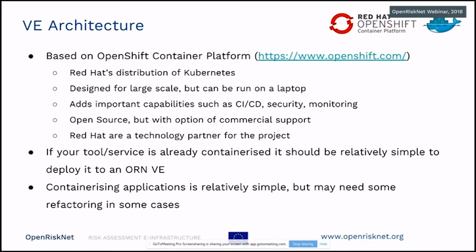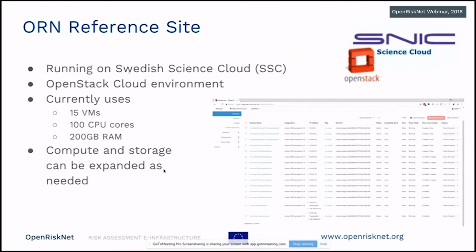The OpenRiskNet reference site that I mentioned earlier, which is where you can go to evaluate and to test things, is running on the Swedish Science Cloud. It runs on top of the OpenStack cloud environment, which is an open source implementation of cloud environments. It's similar in some ways to what you might see on Amazon Web Services or Google Cloud and things like that, but it's an open source public implementation that you can deploy to your own physical hardware.